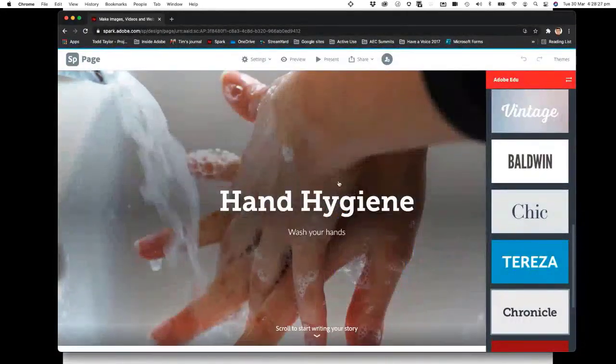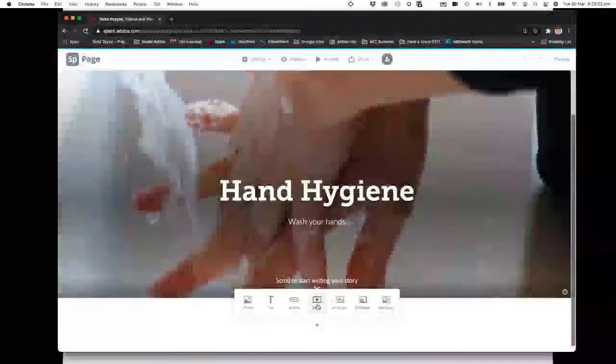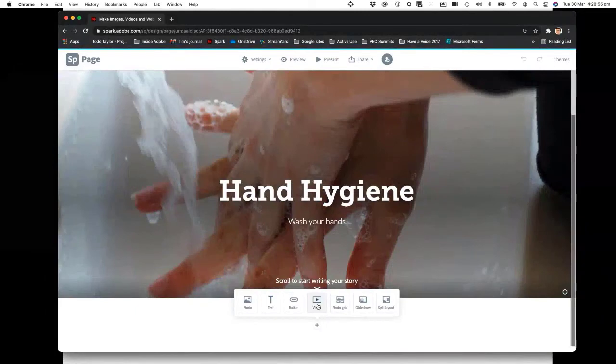Now, as we scroll down, a bunch of new buttons appear. Photo, text, button, video, photo grid, glide show, and split layout. They are the tools that you use to add content to your web page. So obviously photo allows you to add more photos. Text allows you to add text. Buttons allows you to add hyperlinks or buttons out to other websites. Video allows you to embed any video that you've created with Spark Video and loaded up to one of our video servers, or any video from YouTube, or any video from Vimeo. So there's 3 video sources there that you can embed into your Spark page.